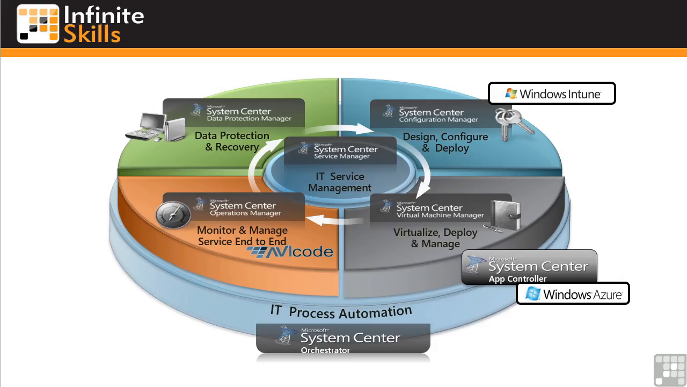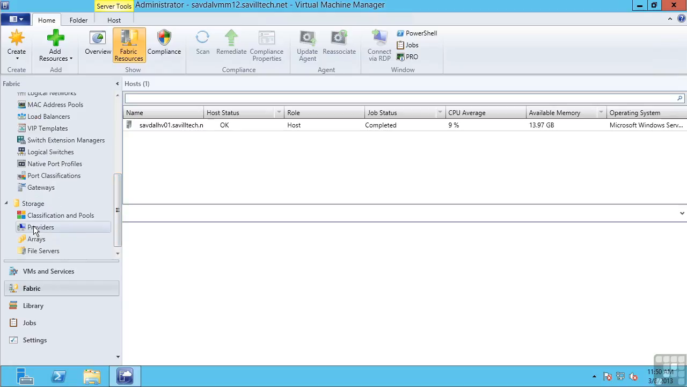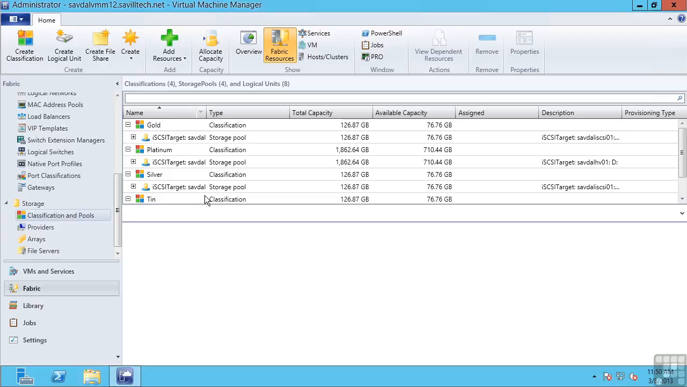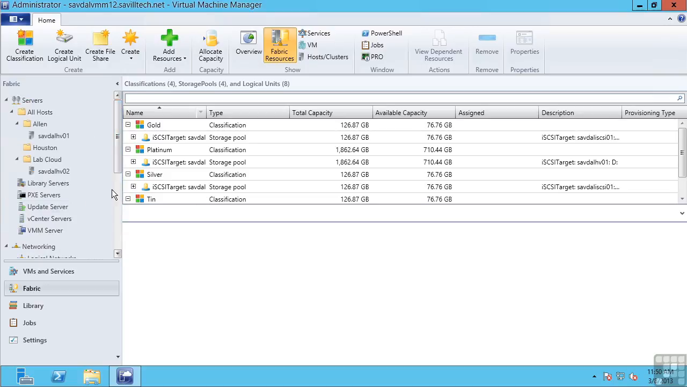We also have Virtual Machine Manager. Virtual Machine Manager is the management for our virtualization environment. For example, it allows us to see our Hyper-V hosts, our ESX hosts, our Xen server hosts. It actually ties into our storage, so we can see all our different LUNs on our SANs, define our networks, create virtual machine templates that can then be deployed to our virtualization hosts.